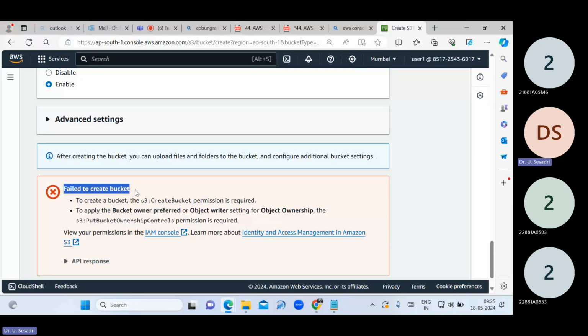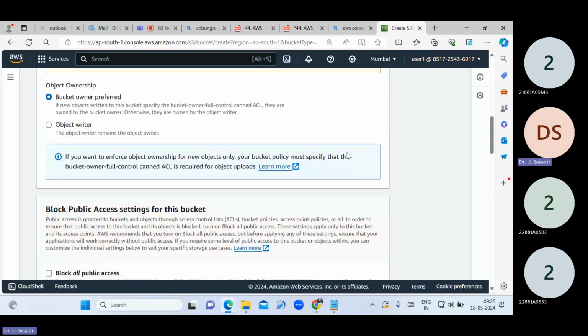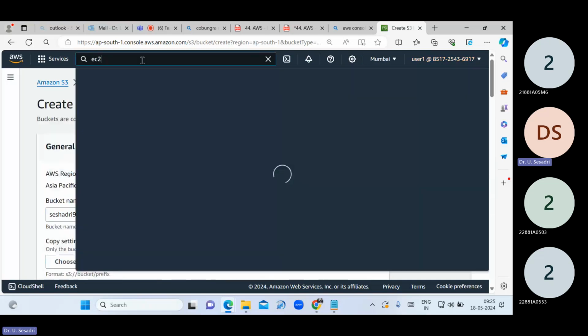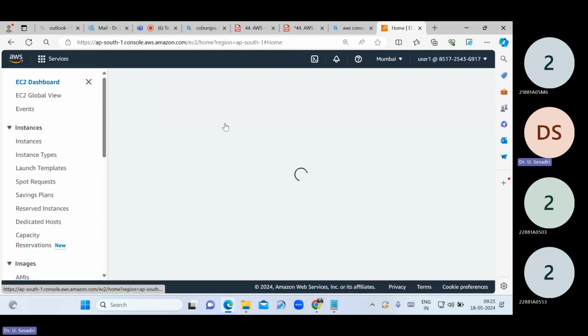Failed to create bucket. For this IAM user, I am given EC2 full access permission. I am not given the S3 bucket permission. That's why it is showing failed to create the bucket. For this IAM user, user one, if you want to launch the instance, we can launch it using the EC2 service. See that? Go to the EC2 service for this IAM user.